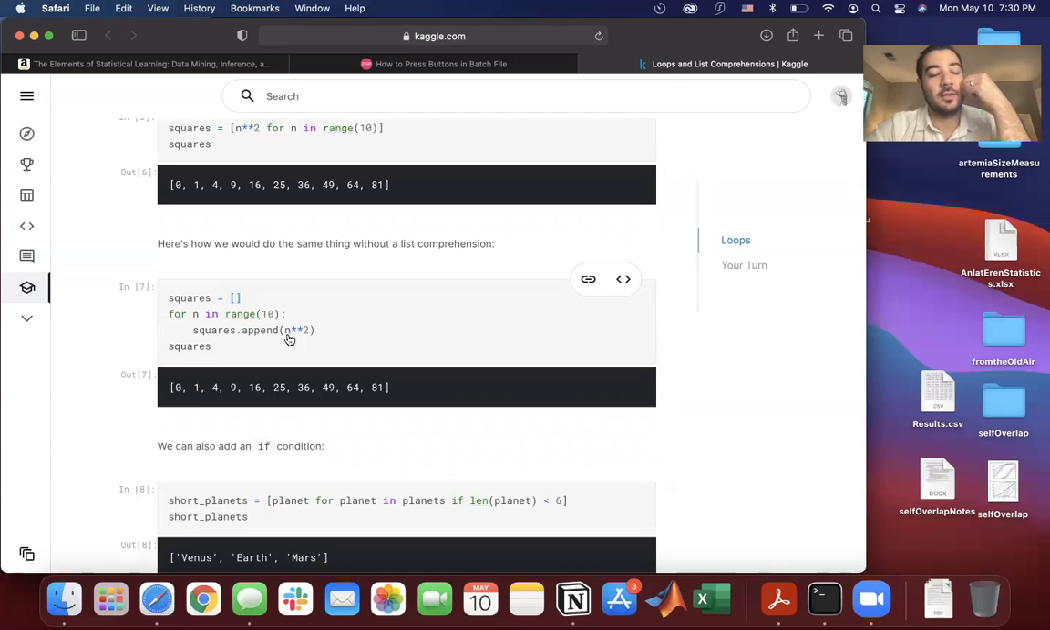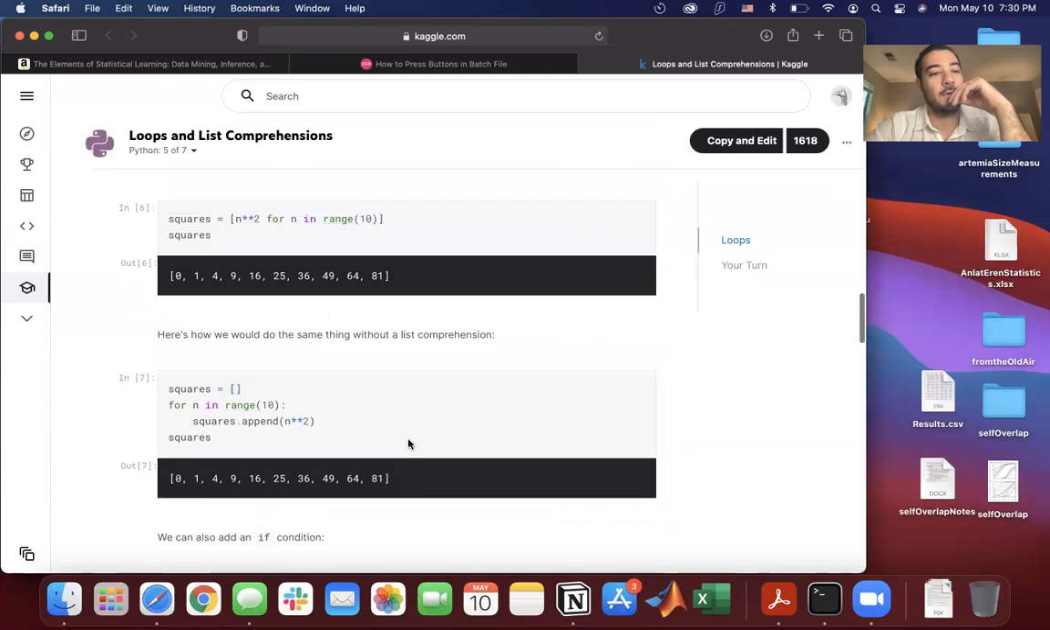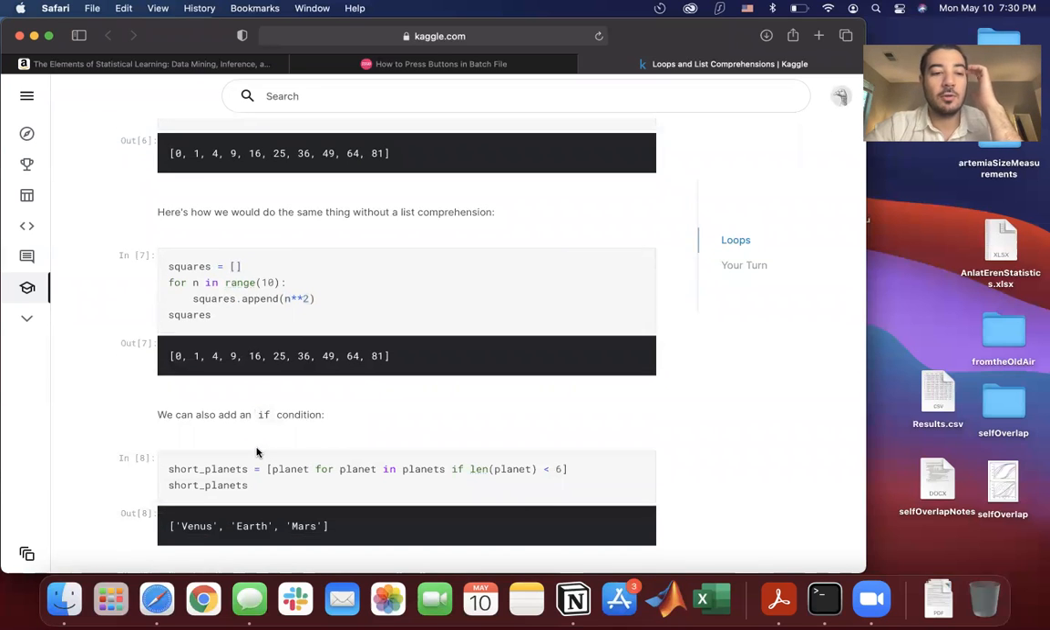Squares dot append n to the power 2, then print squares. Okay, but instead you can do squares, so you basically put your function here and then put your loop and your argument here. That's it. We can also add an if condition.